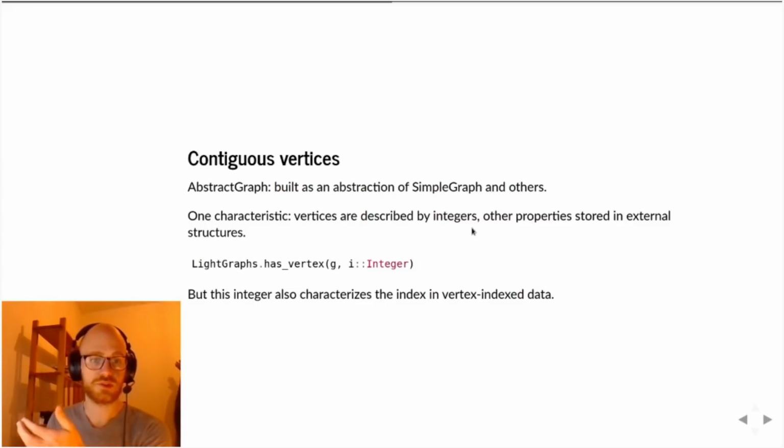And one of these properties is that integers and only integers can be used for describing vertices. If you have other properties, for example a name, so a string attached to each vertex, you would store this in an external data structure, or in custom graph types. But the way you reason, or the way the methods are reasoning on your vertices, is with integers only. So for example, the has vertex is defined with this signature here.